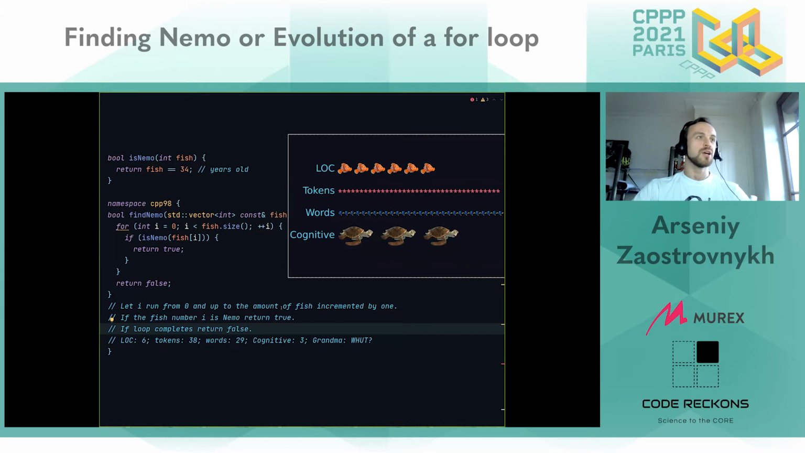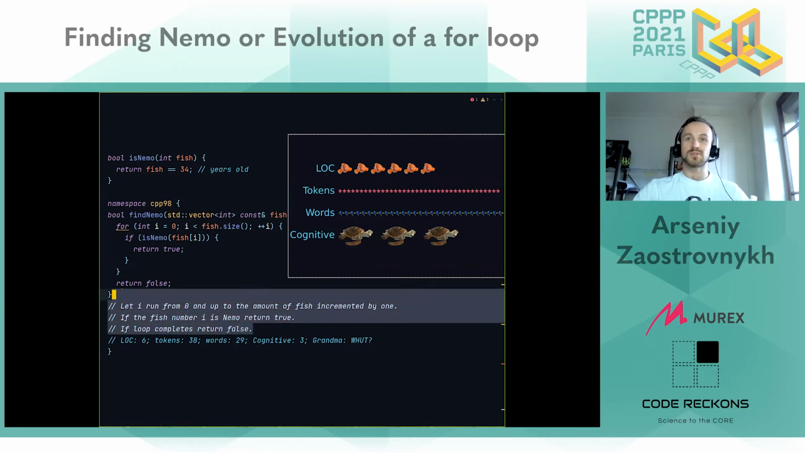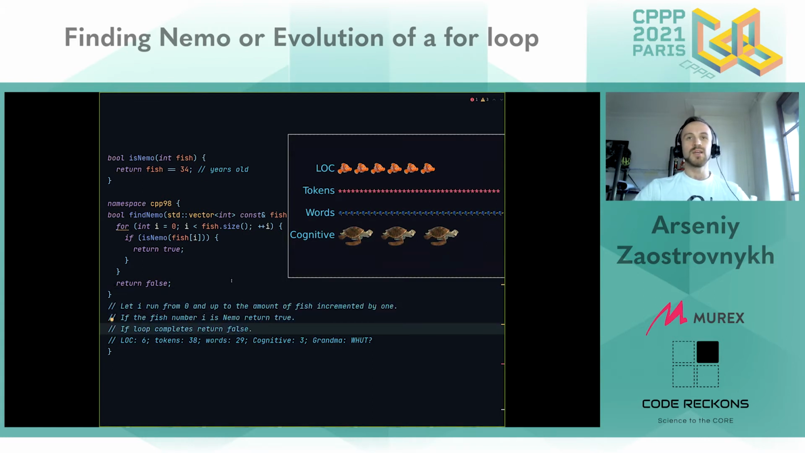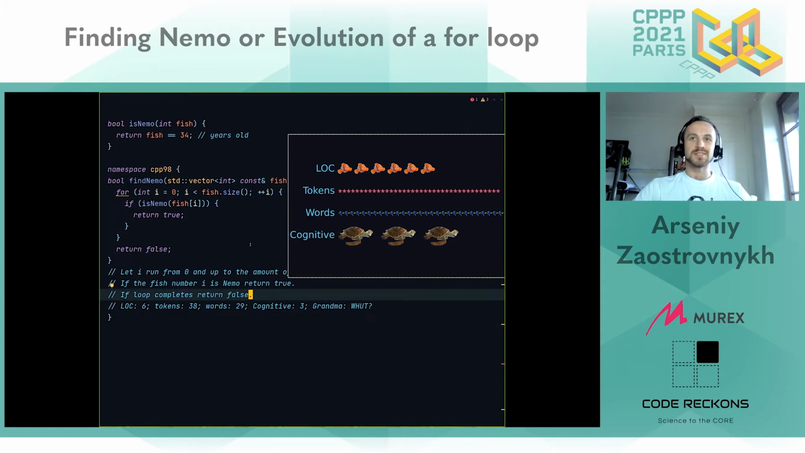Finally, the grandma test. I read this English transcription, of course, not the code, to my grandma and judge her reaction. Well, I'm Russian, so I read the Russian transcription. But anyhow, the effect is the same. This code doesn't inspire much comprehension. So let's move to the C++ level.